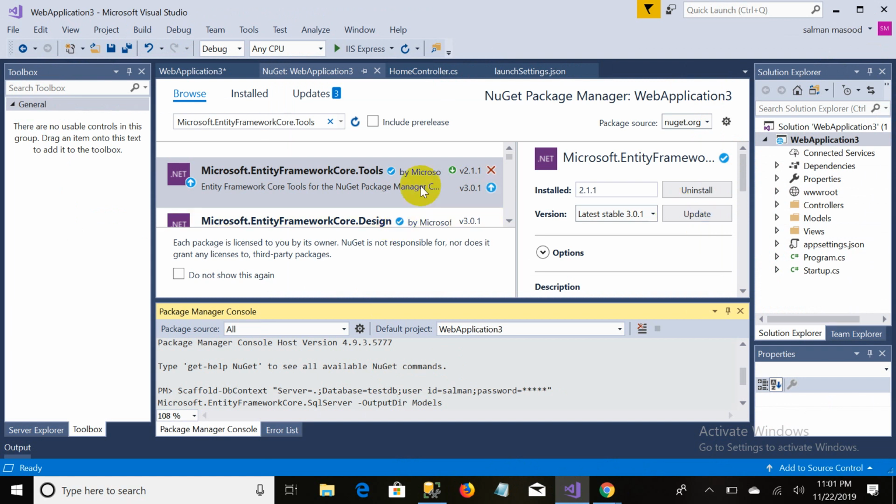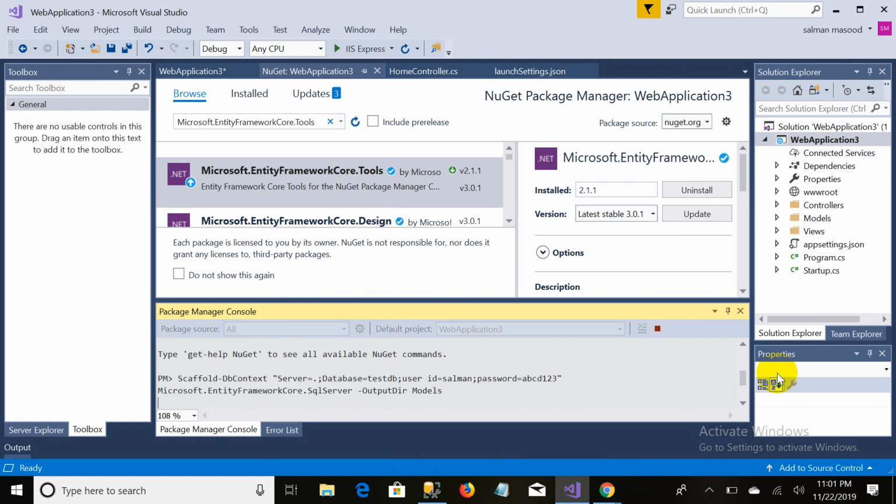This is my username, and write the password over here, cd123. And enter it. Now you will see in the Models folder the DbContext class and the model class will be created when the command executes successfully.